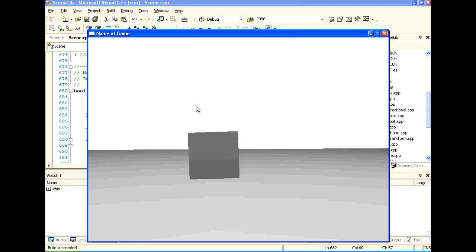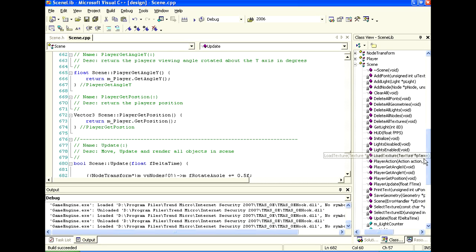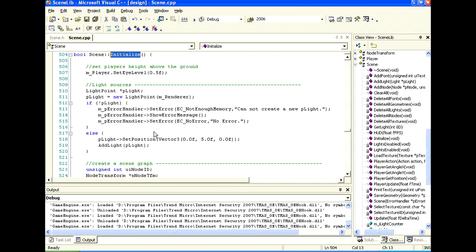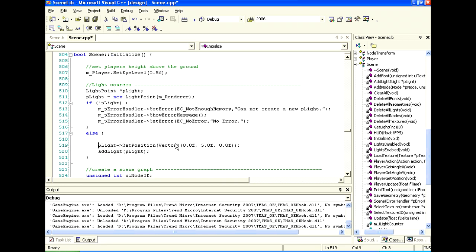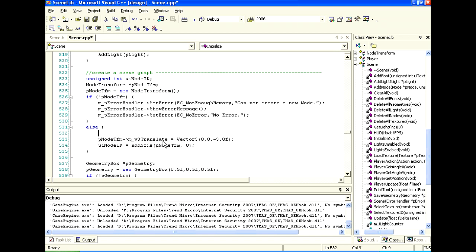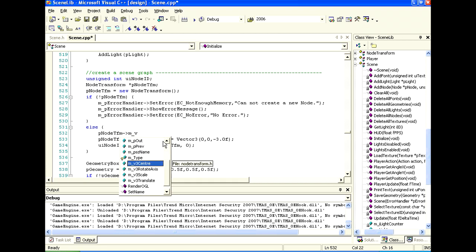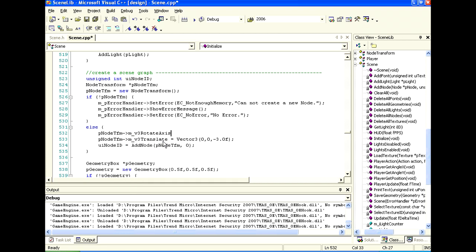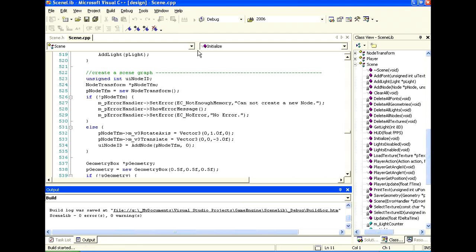We can again go back into our initialize, and in here define a different rotation axis. Oh, sorry, that's the light down here. Node transform. We want to change the rotation axis. And let's say we want to spin it like a top. So we'll do this. It's going to rotate now about the y-axis, the vertical axis.